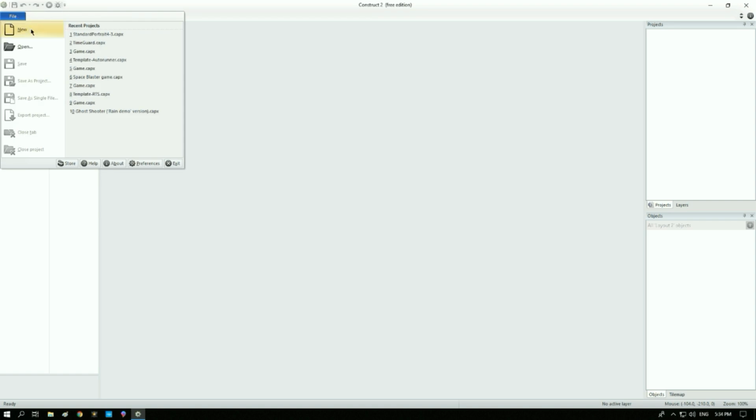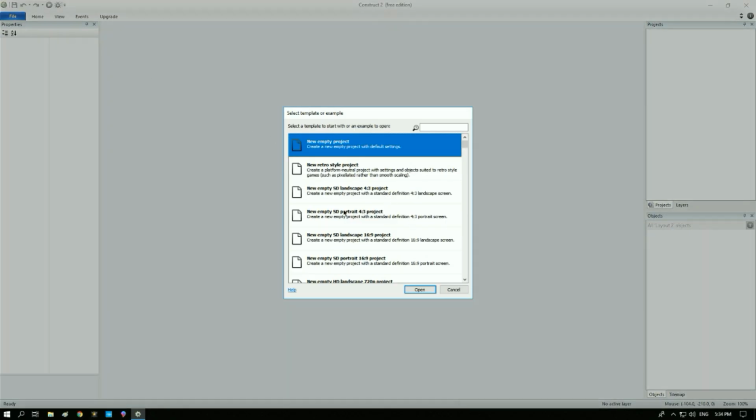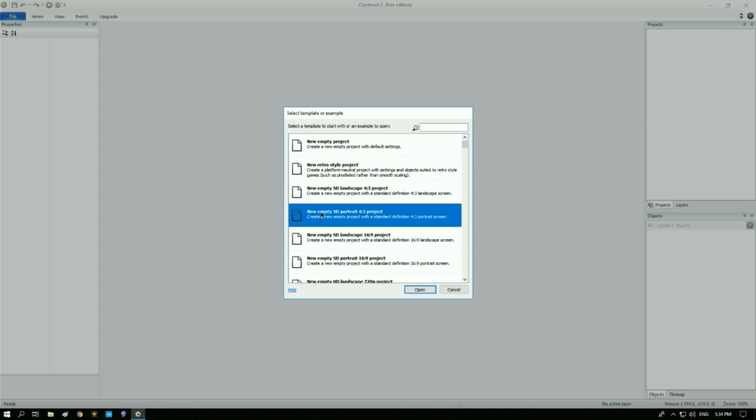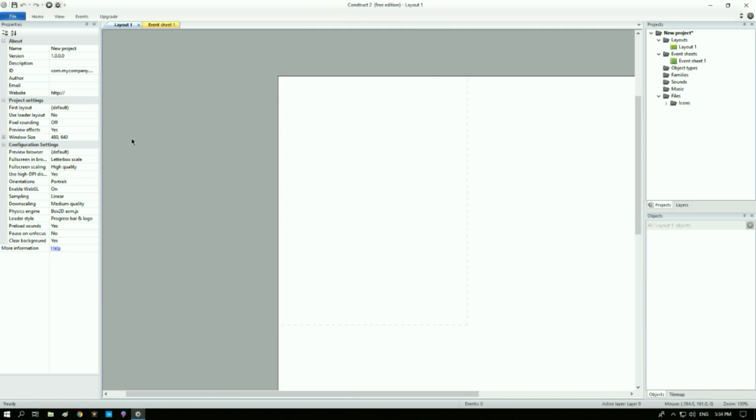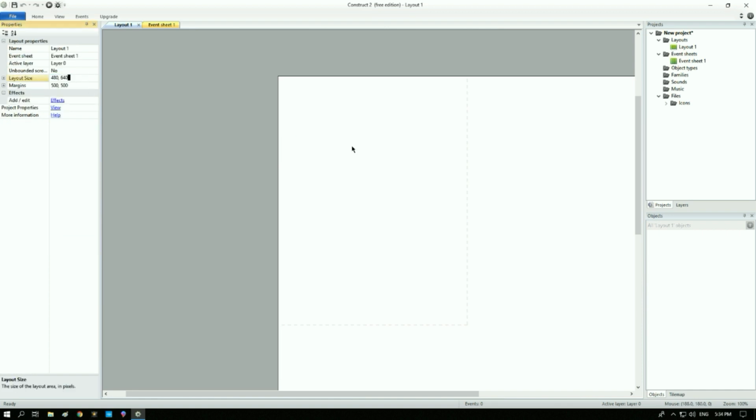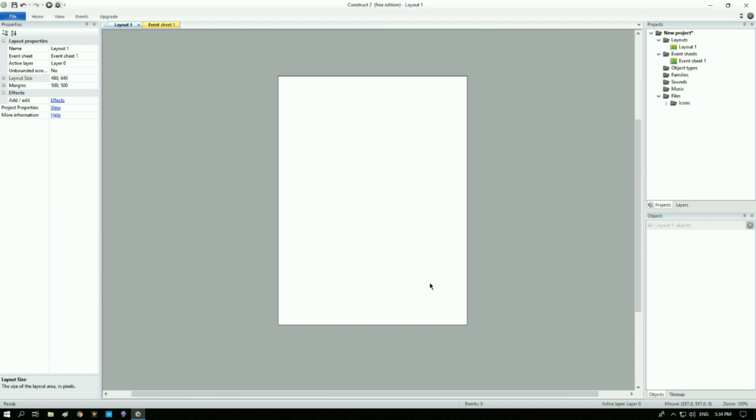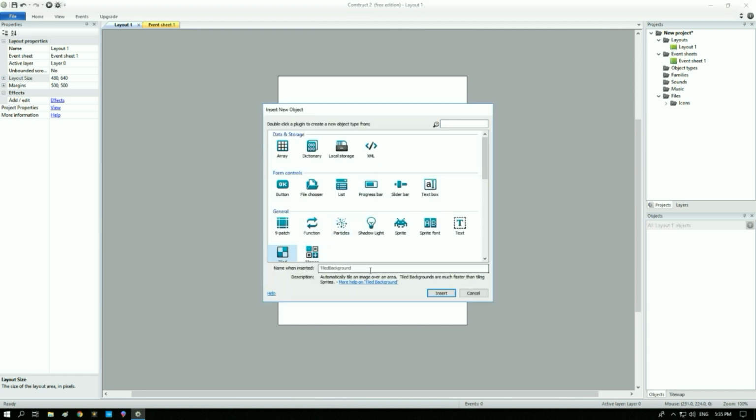We're now going to go File, New, and we're going to select the fourth option from the top, which is the new empty SD portrait 4x3 project, which is a standard definition 4x3 portrait screen, which is what we want. Now that we have this, we're going to copy our window size and paste it into the layout size. Now, as you can see, we have a small little place in which to work. We're going to insert a new object and select tile background, which will simply be called background.